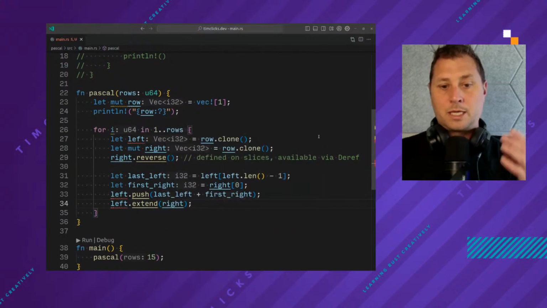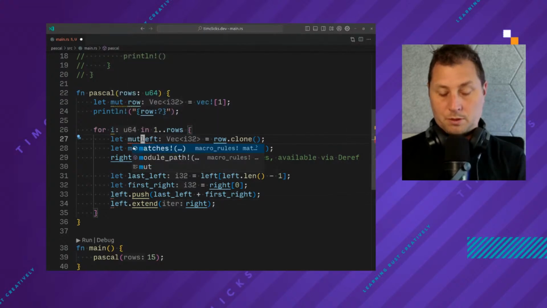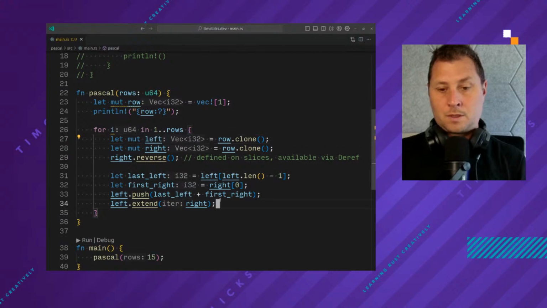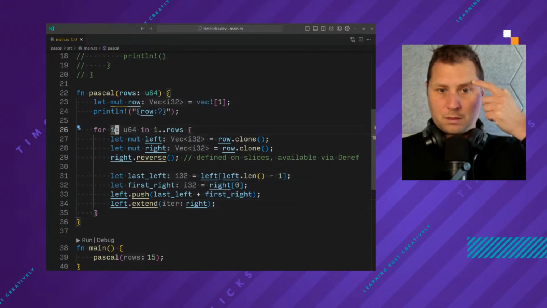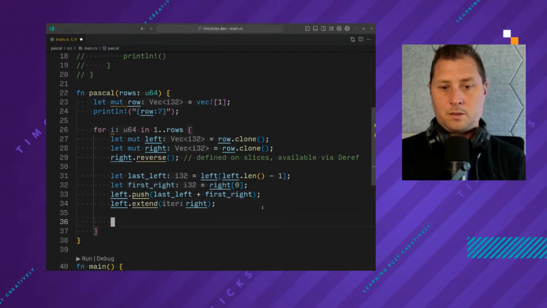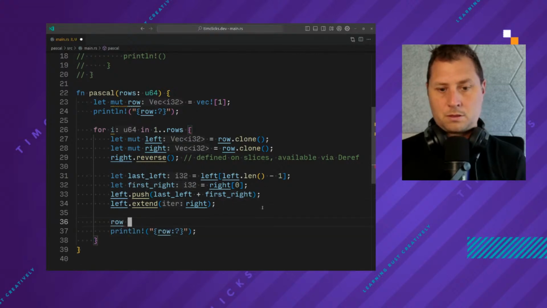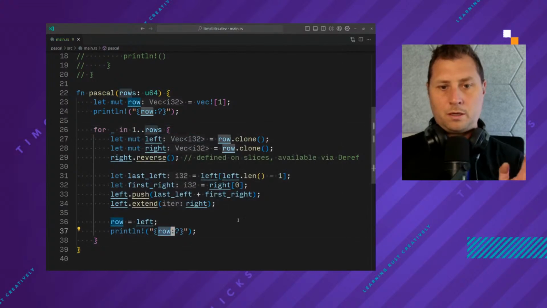Right. So the compiler is getting very angry at me very fast because left is not mutable. Now I have my next row. We have a slight problem, I think, because no, maybe I don't. Let's try and see what this looks like. Now I update row to be this new one. I wonder if this was going to work.